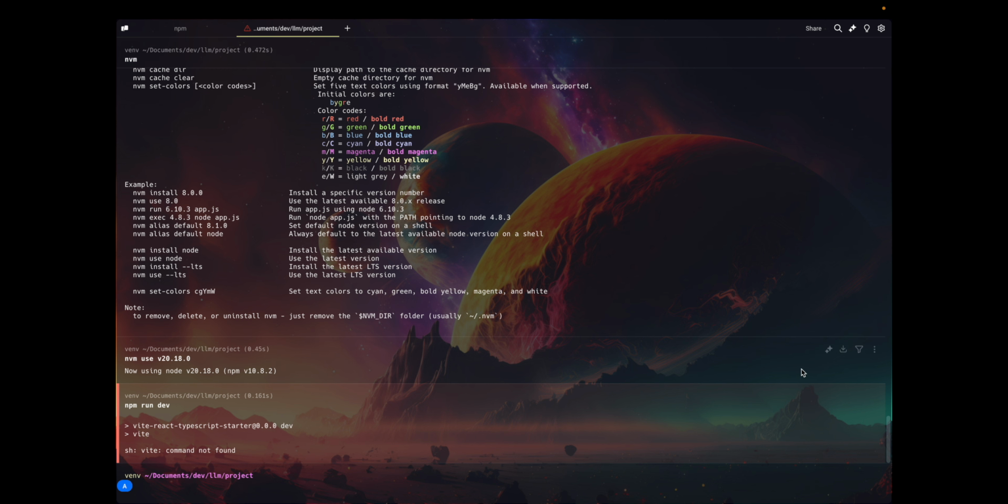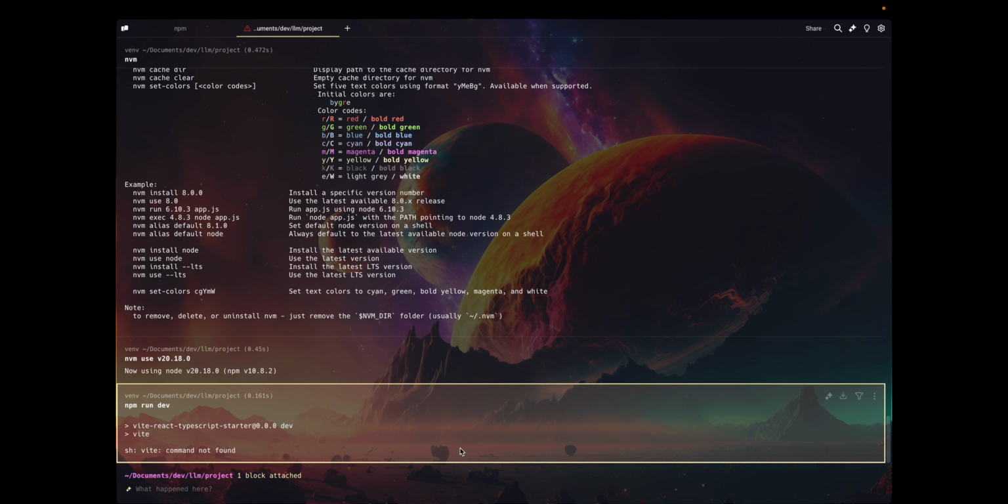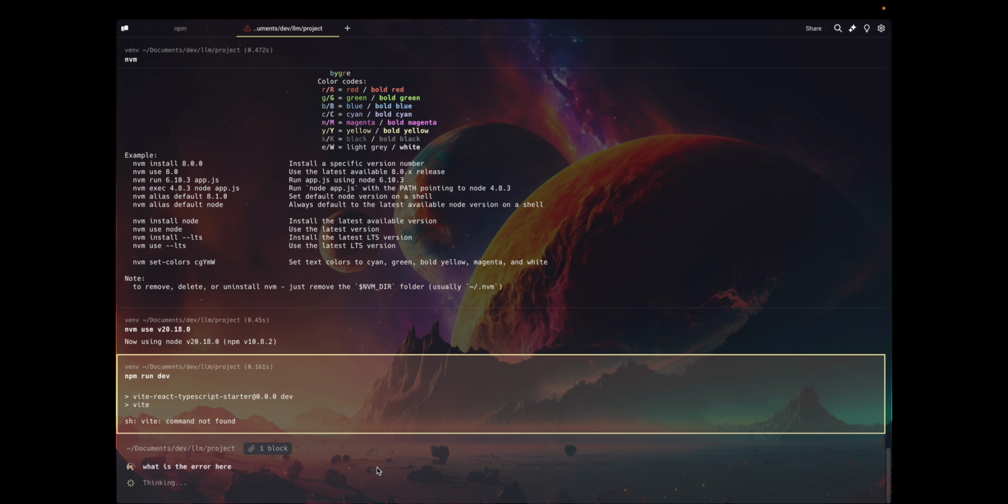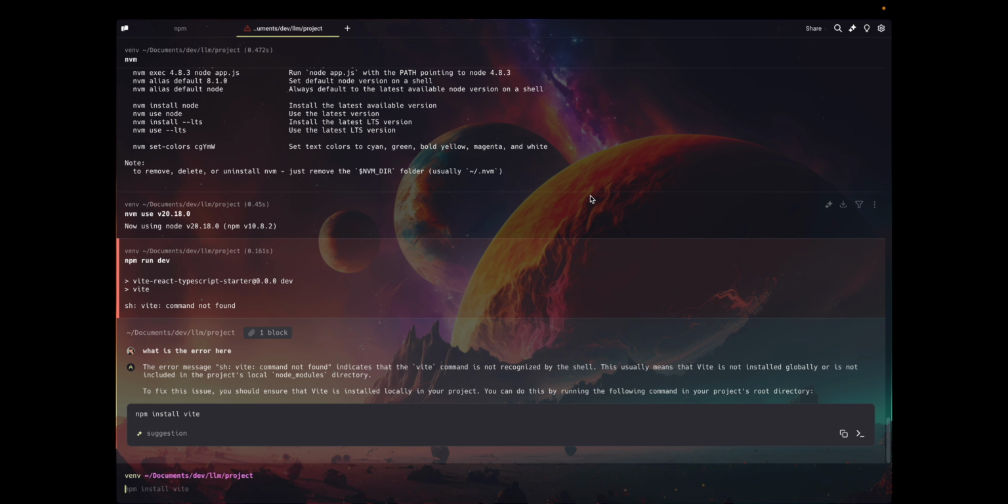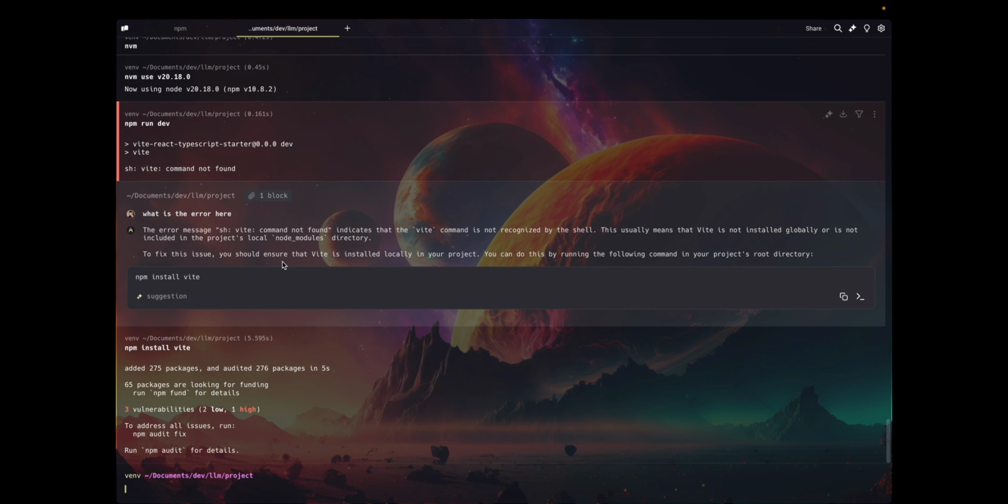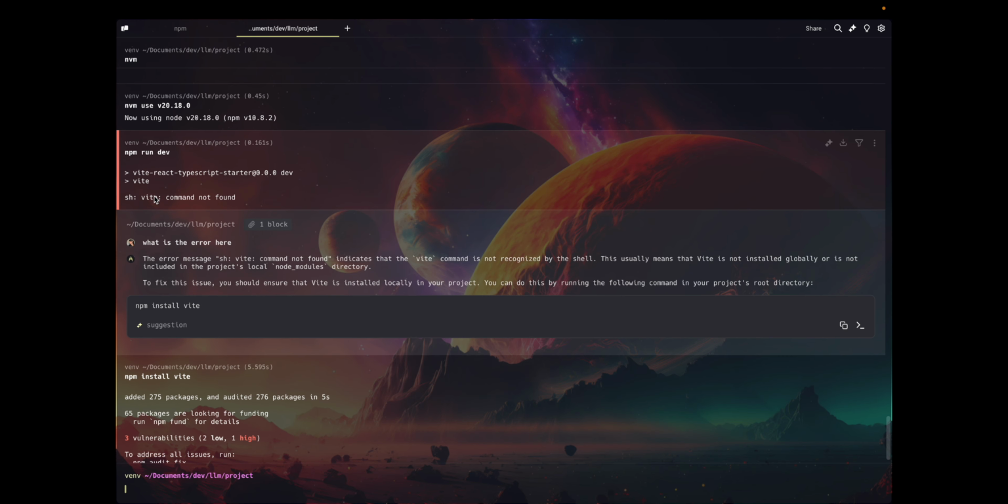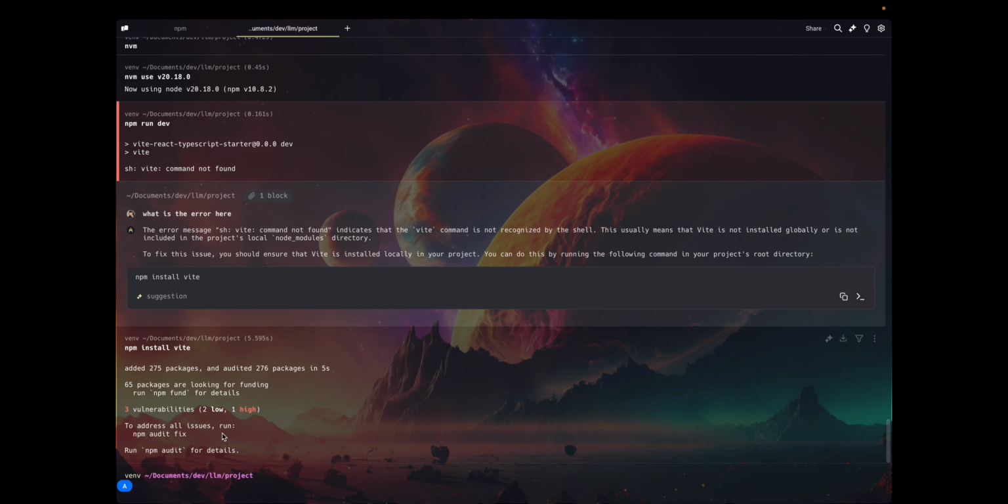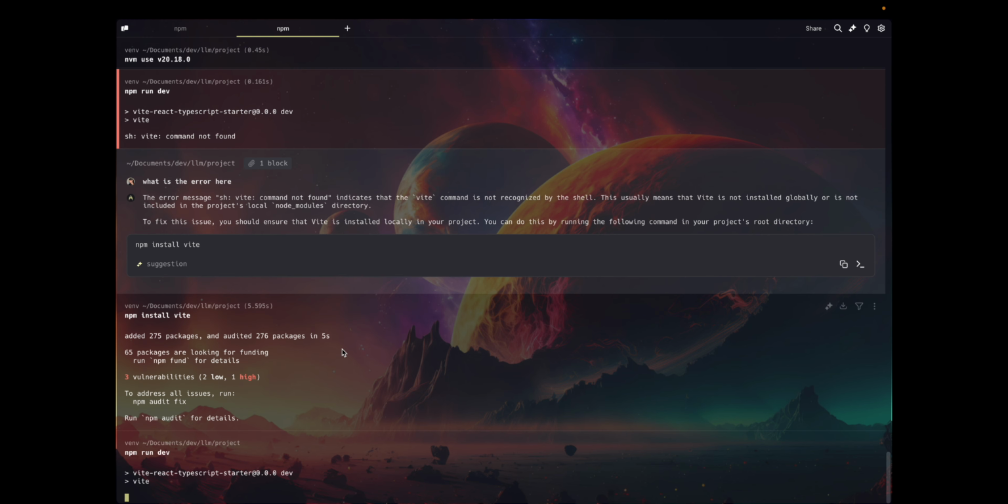One thing you can do, because this is again an AI-integrated terminal, is ask about these errors directly, like: what is the error here? And it gives you all the troubleshooting steps and what you need to do to mitigate the errors you're facing right now. So I'm just going to install Vite, which is actually as obvious as it says in here. There are some vulnerability warnings, but now I can try npm run dev again, and there we go.